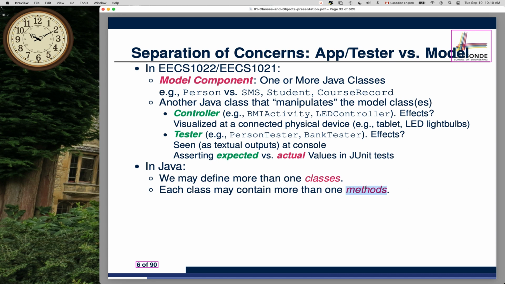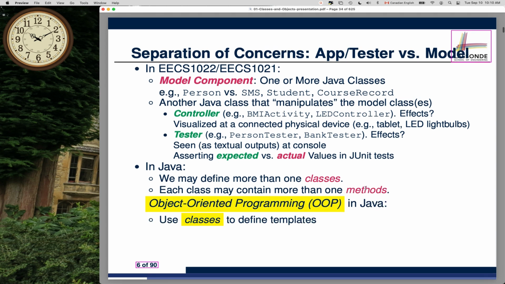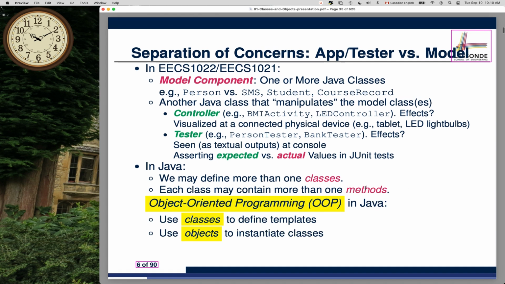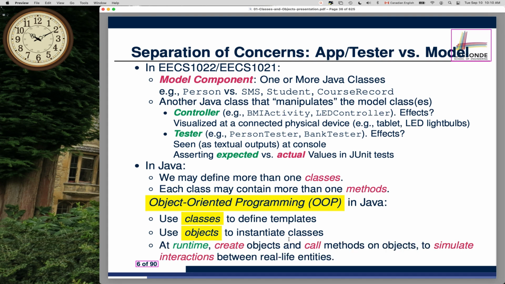And of course, we declare methods, and we'll see how they can interact with each other. So classes declare templates, objects for instances. And at the runtime, we've got to create various objects, which I'm going to show to you today. And also you've got to call the methods on the right objects. It's context sensitive. I'll explain to you what that really means.